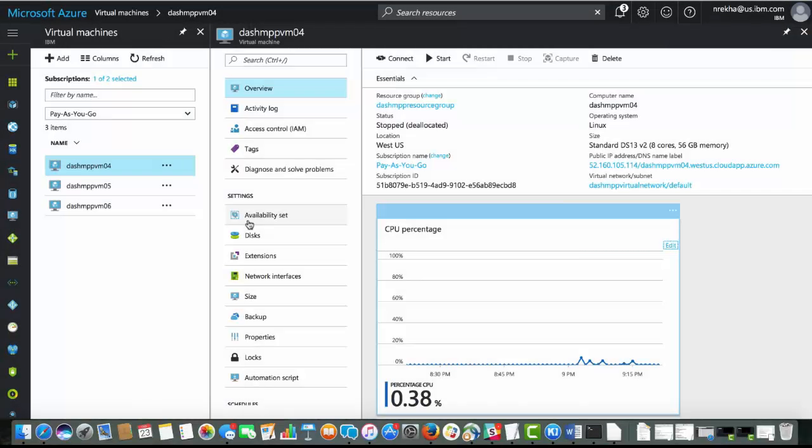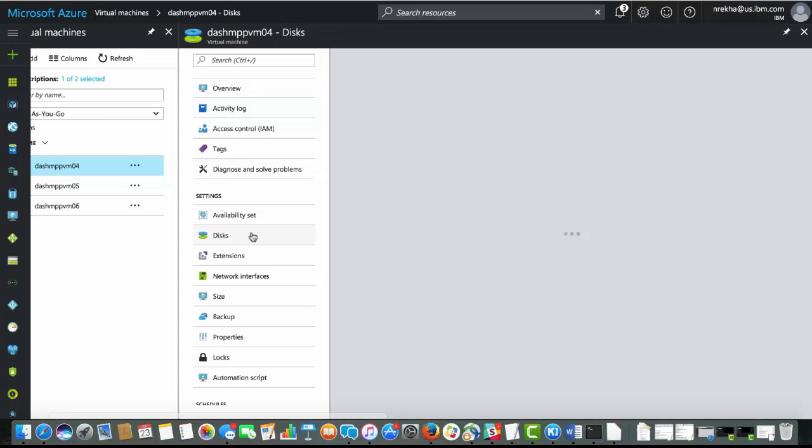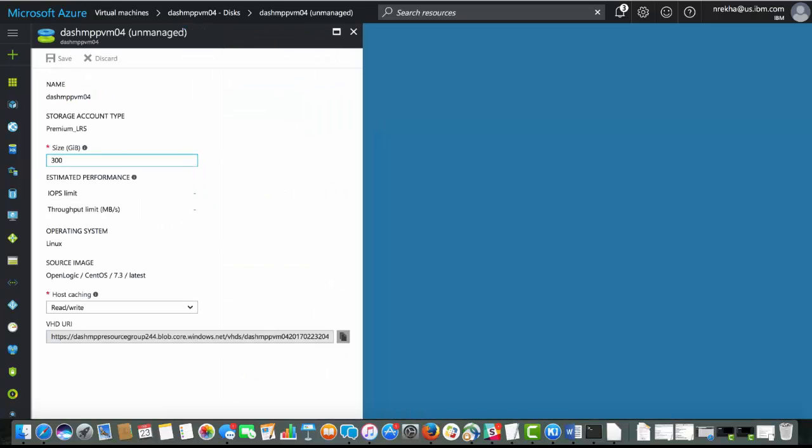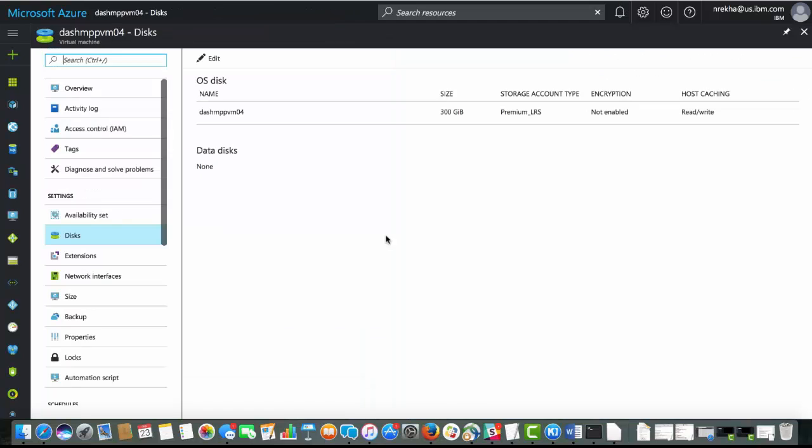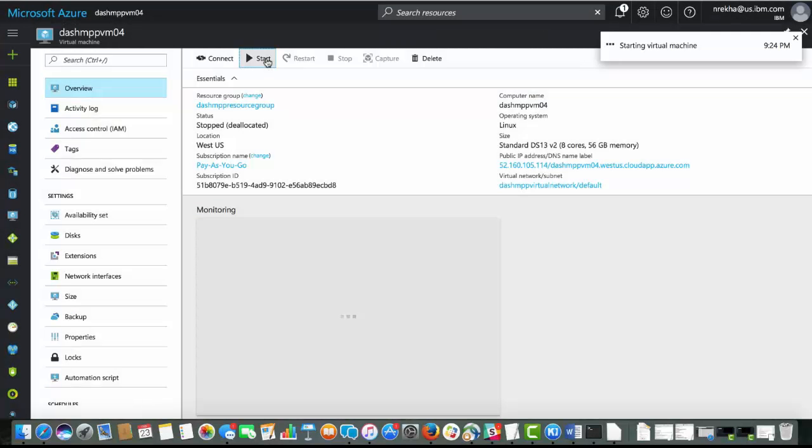dashDB local requires the root system to be at least 100 GB in size. By default, on Azure's VM, it's 30 GB. To resize the OS disk space, first stop the VM. Then change the OS disk space to 300 GB. And then restart the VM.